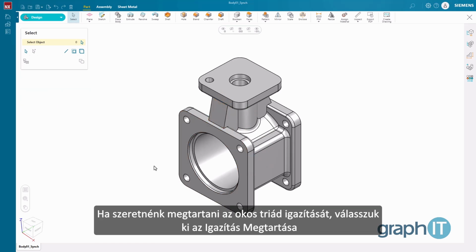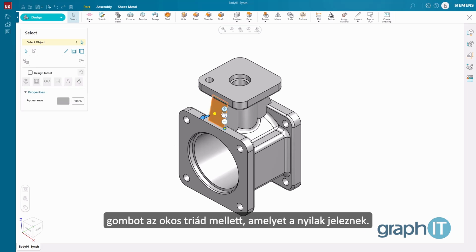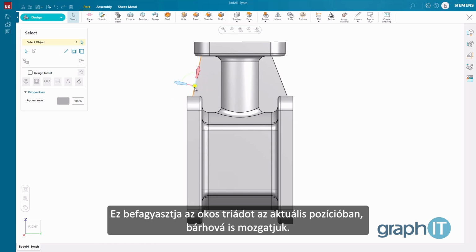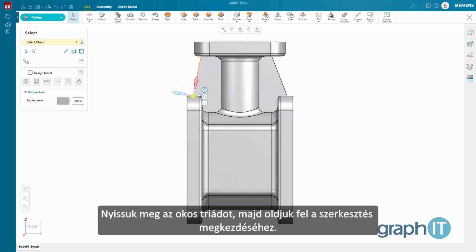If we wish to maintain the alignment of the Smart Triad, simply select the Maintain Alignment button next to the Smart Triad, indicated by the arrows. This will freeze the Smart Triad in the current position, no matter where we move it. Align the Smart Triad and then unfreeze to start the edit.